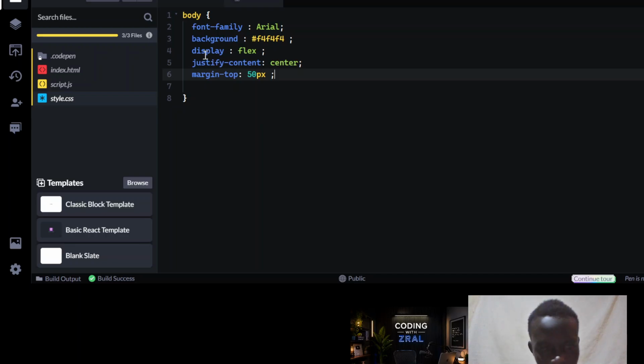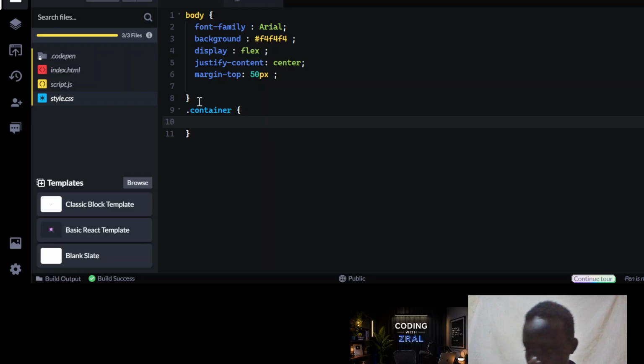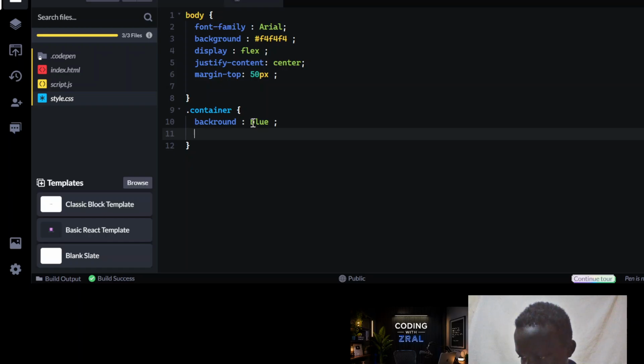That's a very kind description of how we are going to do it now, because what else we are going to do is the container. Our container, before you start a container, you put a dot sign because it's a class, and then curly braces, and then the background of our container. Let's put our background to be something like blue. Now our padding.